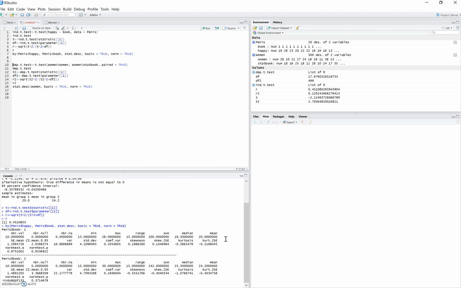Next, for task 2, I'll be analyzing the data using a dependent t-test. The reason for this is that we're looking at two separate conditions using the same group of people, rather than having two separate groups with different conditions. So because we're just using the one specific group of people, we're going to use a dependent t-test.